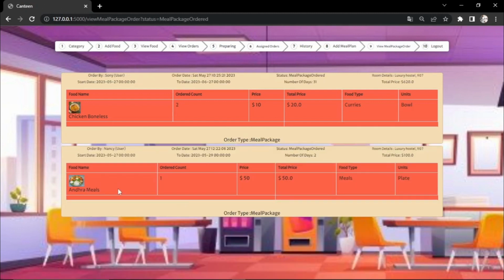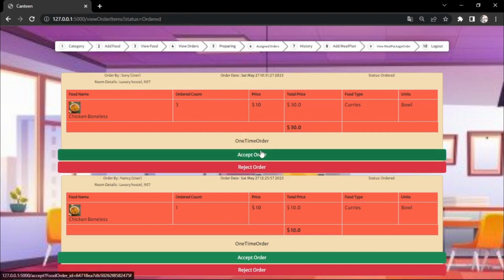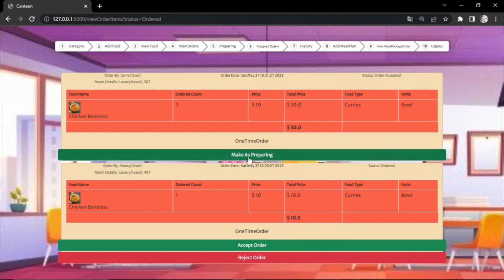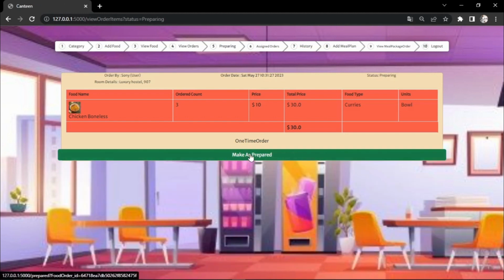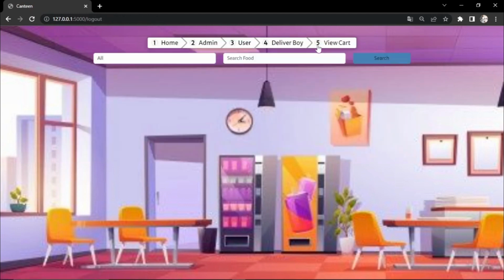For the meal package orders, there will be no accept or reject, but this will be delivered to the particular customer every day based on the days they have selected. In view orders, they can accept or reject, and when they accept it, the admin will change the order status to preparing, then prepared. So let's move on to the delivery boy now.